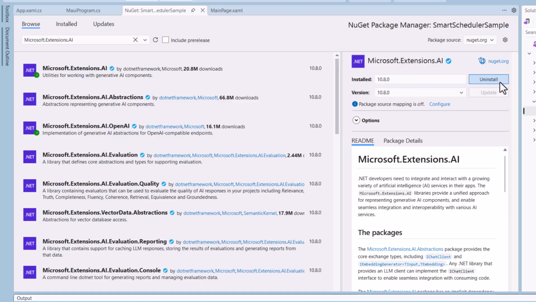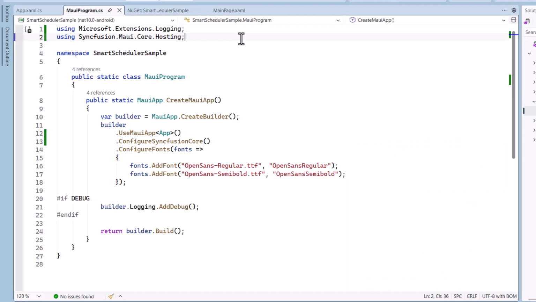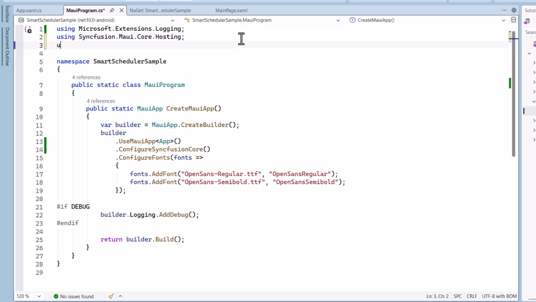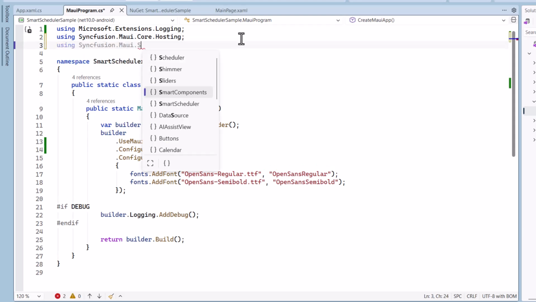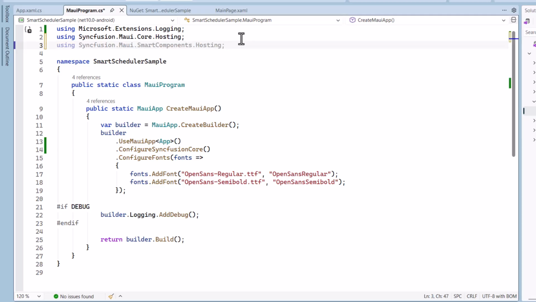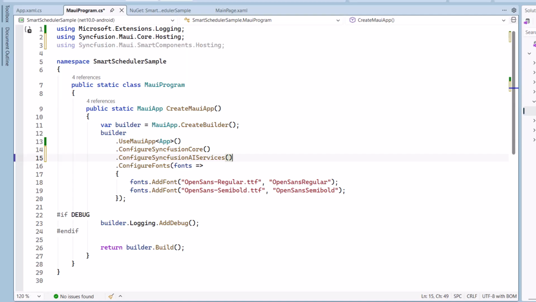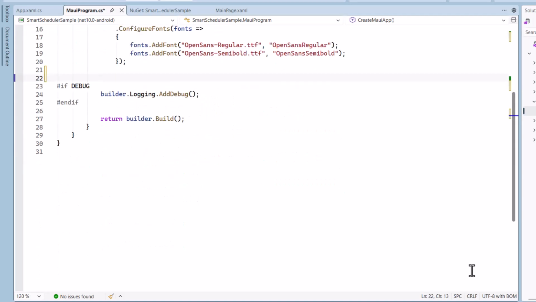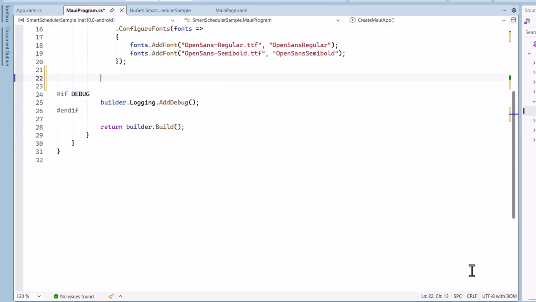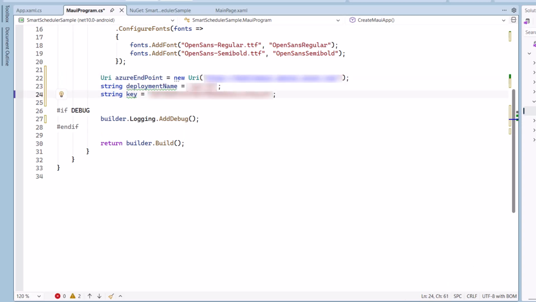Once these packages are installed, I return to the MauiProgram.cs file. I import the Syncfusion MAUI Smart Components hosting namespace and register the ConfigureSyncfusionAIServices method. Next, I set up the Azure OpenAI configuration by defining the Azure endpoint URL, the deployment name of the model, and the API key. These values are essential for connecting to Azure OpenAI.